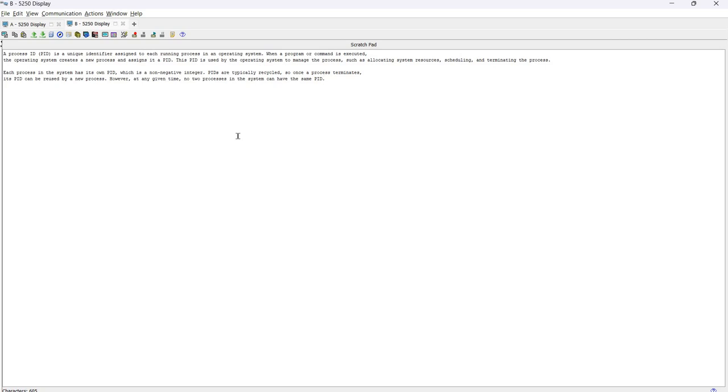Clear? Then later, PIDs are typically recycled. So once a process terminates, its PID can be reused by a new process. So yes, the system reuses the process ID. But one more thing: at any given time, no two processes in the system can have the same PID. Clear? So just make sure to note down these points, because these are very important, not only on the basis of the system. If you are preparing for shell script related things, or you are preparing for interviews, then also it is useful.